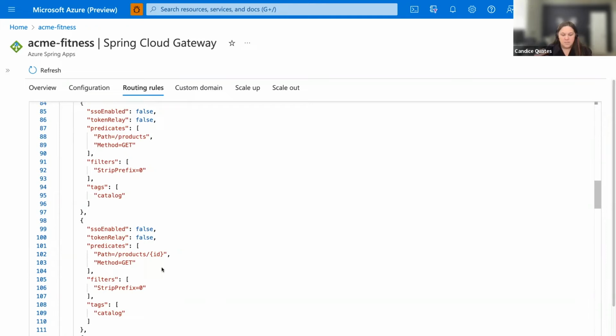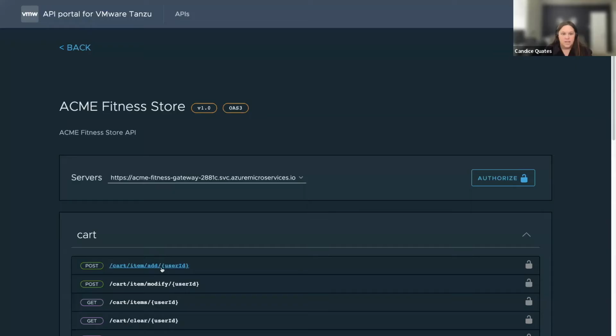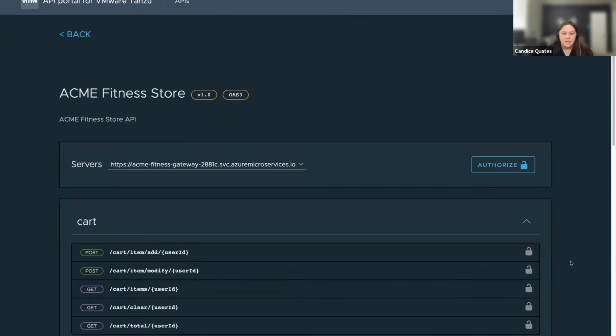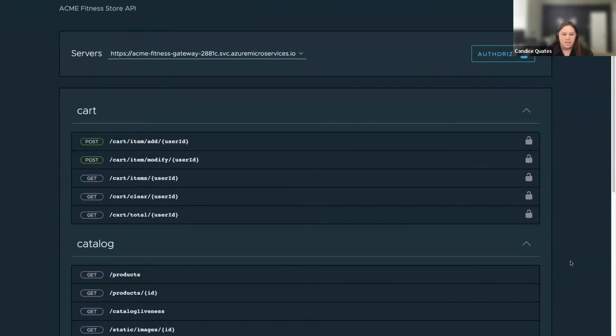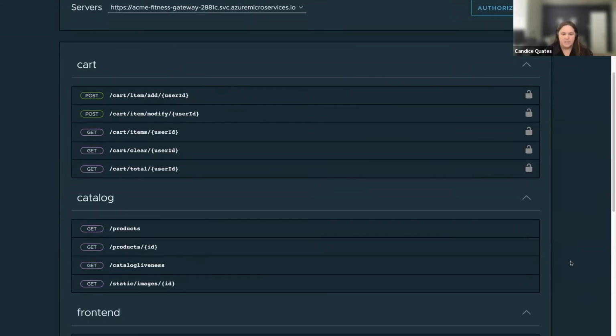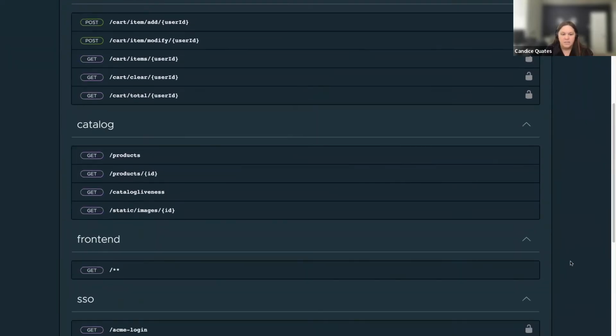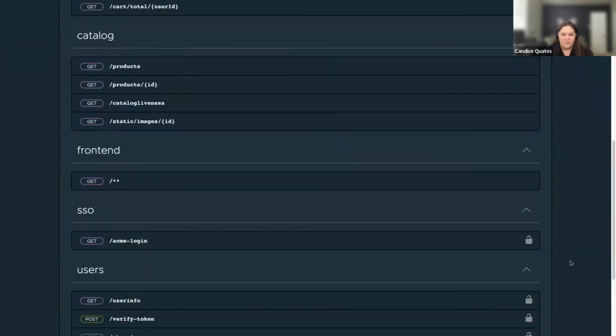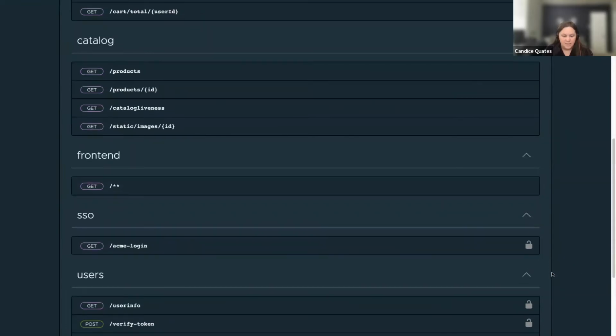Now, to look a little further at these routes and make them a little easier to see, I'm going to go into API portal. And in here, you can see all of the routes provided by the application. So let me scroll down a little bit here. You've got the cart. And here's the catalog. I'm going to scroll past the catalog a minute for the front end and the login and the users. I go back to the catalog.